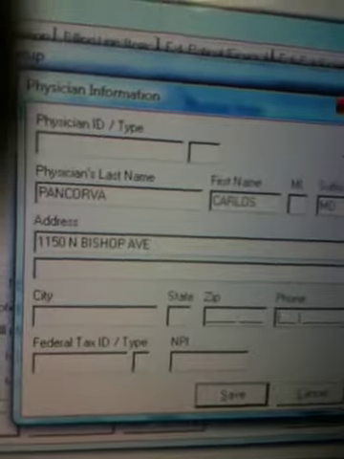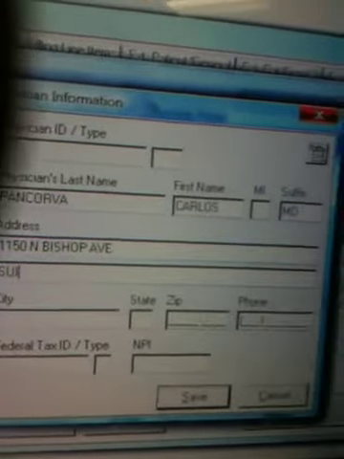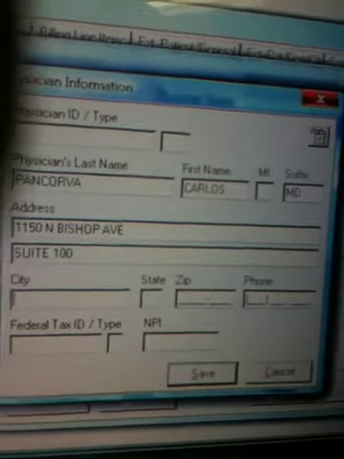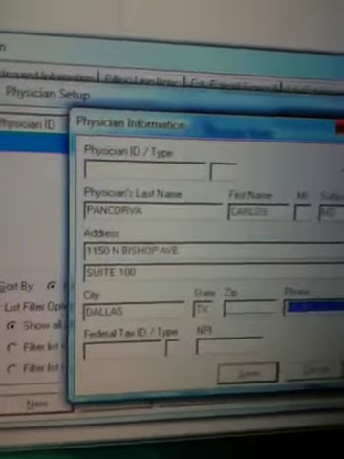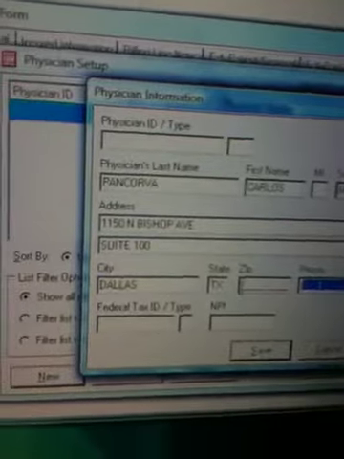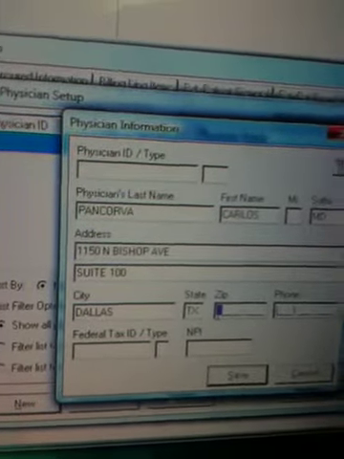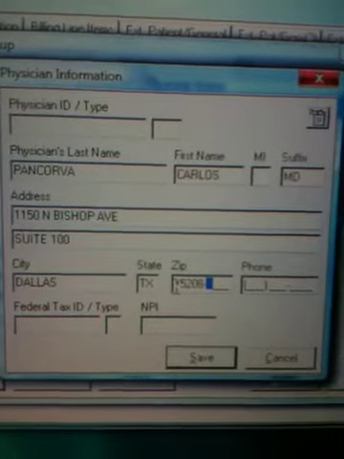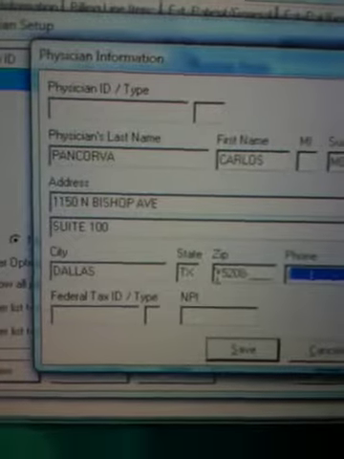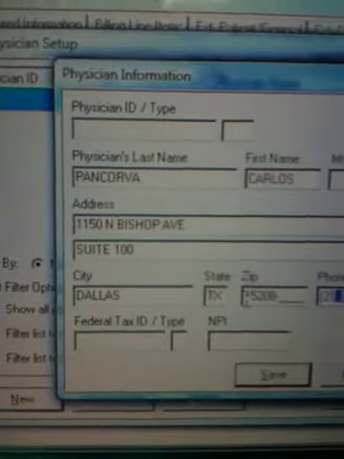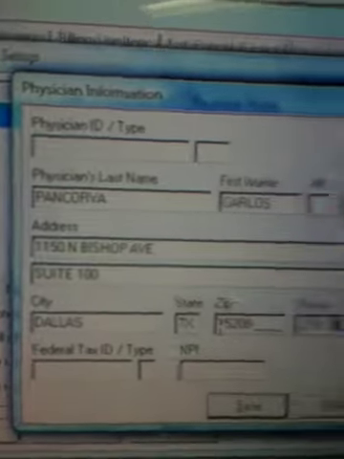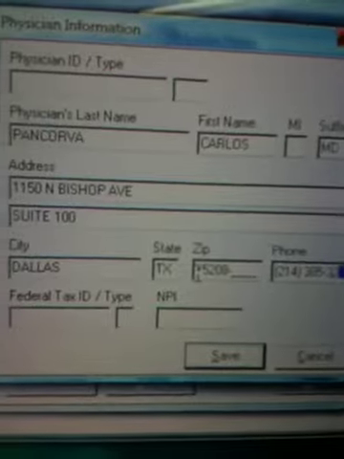Alright, and then tab and put in suite 100, Dallas, Texas. Four three eight five. That's his fax number. 2300.